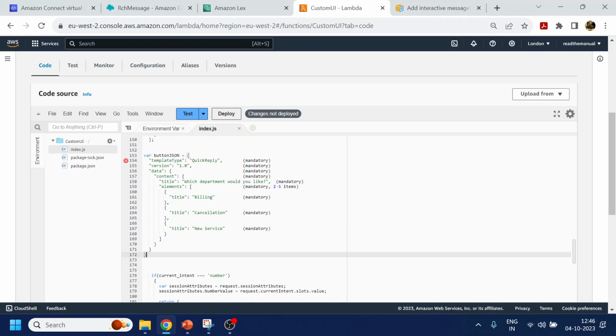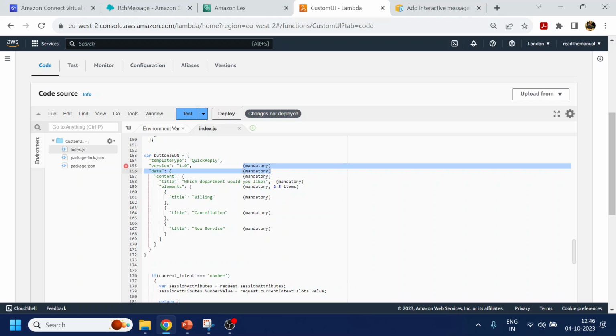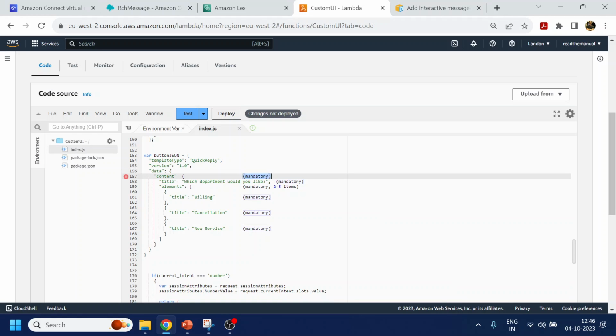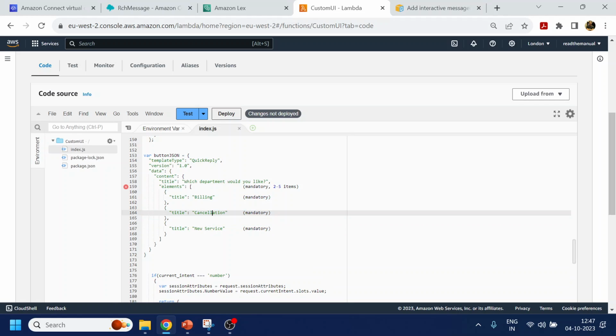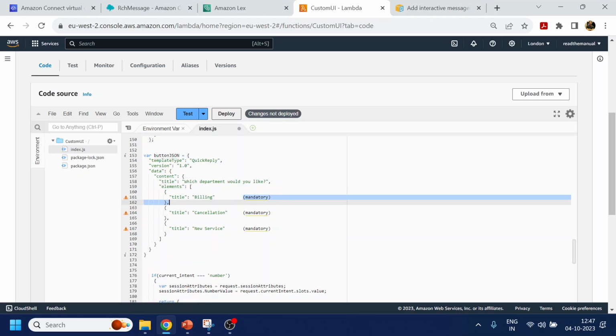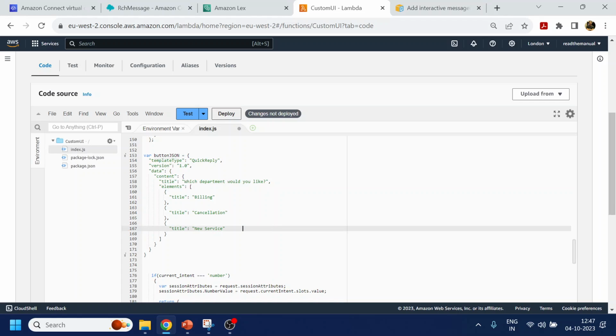Now we will do a little bit of formatting. First of all, this mandatory part and all this we have to remove. Over here you can see 2 to 5 items. What it means is we can have a minimum of 2 and a maximum of 5 buttons supported. So this formatting is done.